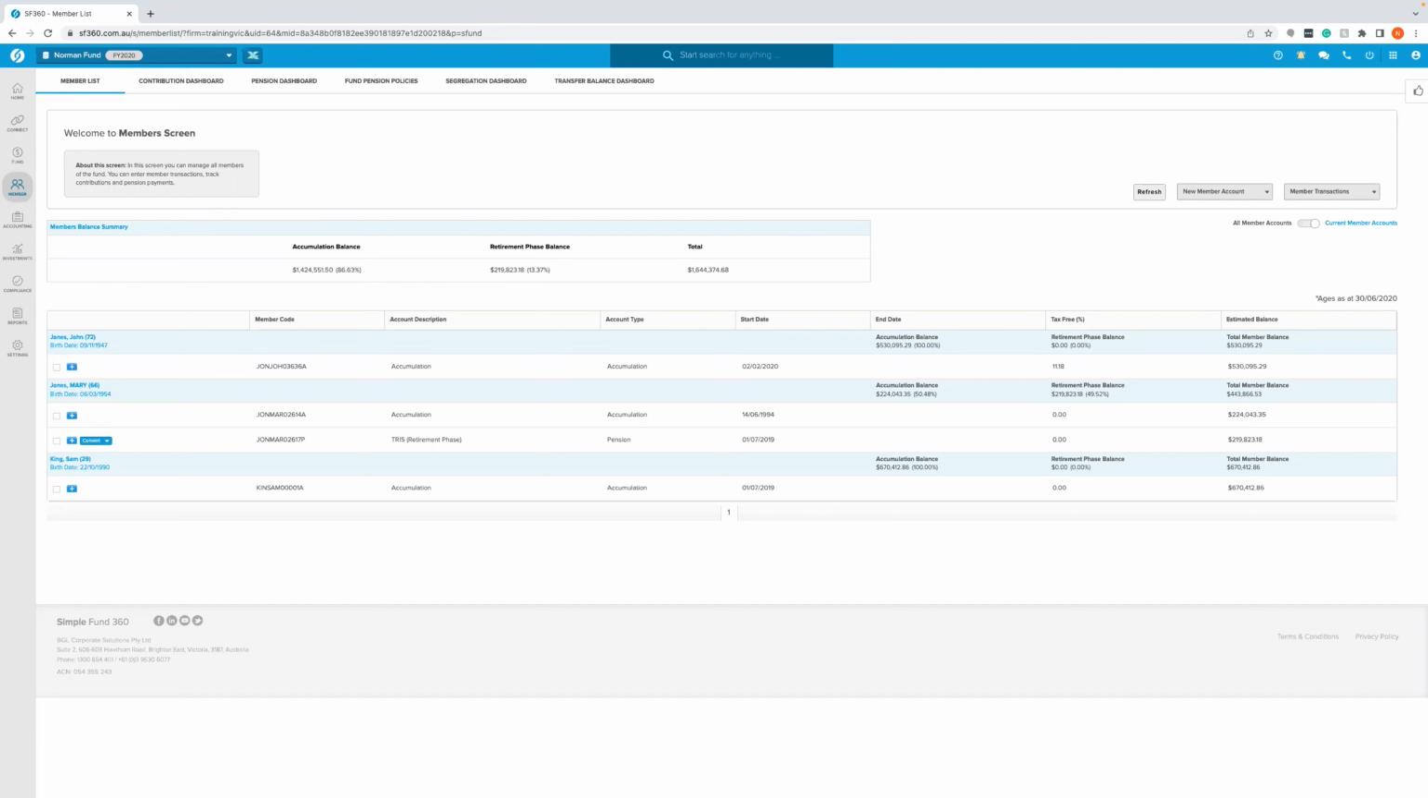And what is the difference between a TRIS and an account-based pension? The main difference between those is they both claim exempt pension income, but with a TRIS retirement phase, the thought is the person will still be receiving contributions, because the idea is they're still in a transition to retirement. So they'll be working, receiving contributions, but they'll be able to claim a pension and also claim exempt pension income.